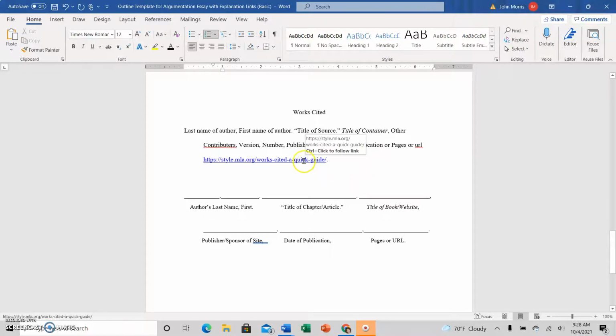And here is a link to MLA format works cited.